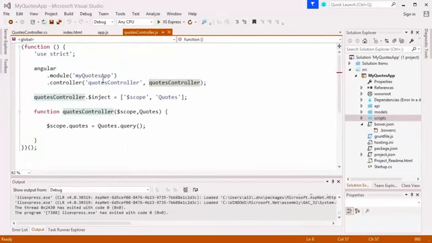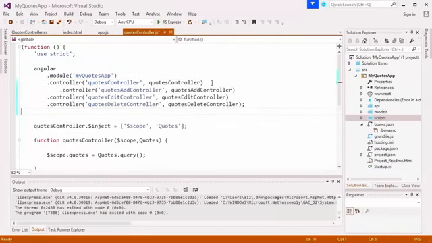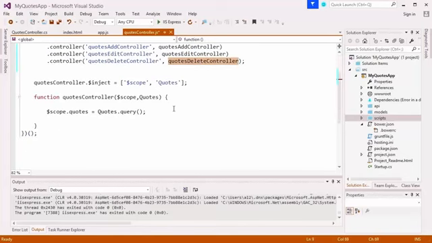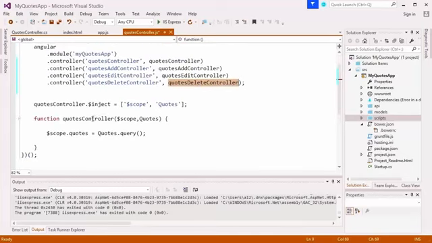So right below where I'm going to access my Angular application and add the initial controller, I'm going to chain on some other controllers. So pasting that in, you can see quite simply here, we set up three more controllers: add, edit, and delete, indicating the functions that define each of those controllers. So if we were to scroll further down, obviously so far we only have a function for our quotes controller, so we're going to come in here with three more functions.